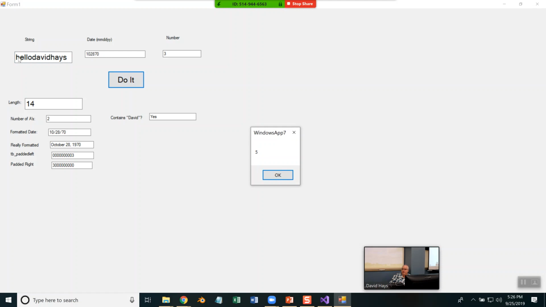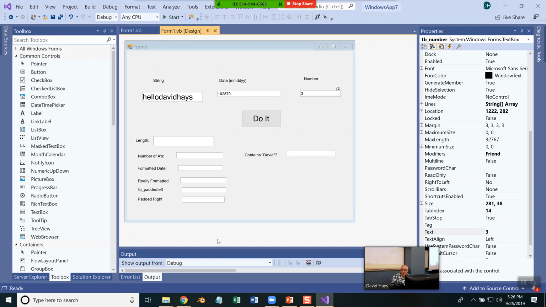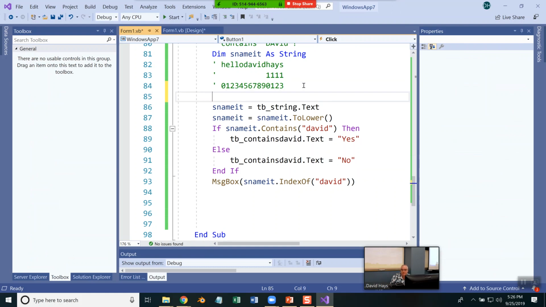Position 5. Hello. 0, 1, 2, 3, 4. It starts in the 5th position. So if I did want to pick off from that position to the end of the line, I could. So if I want to get rid of the hello and just start it at David, it's a little bit tricky. Remember, the length is something.